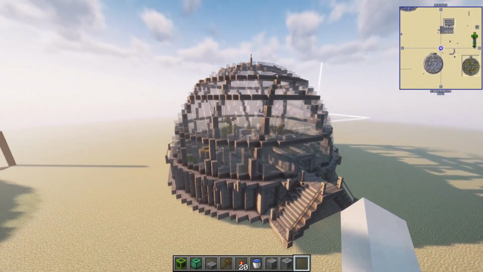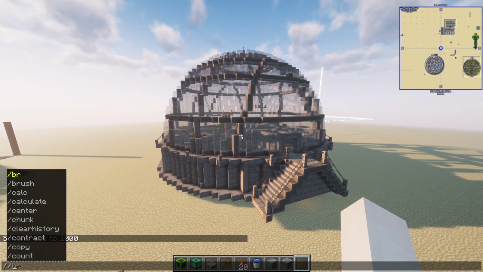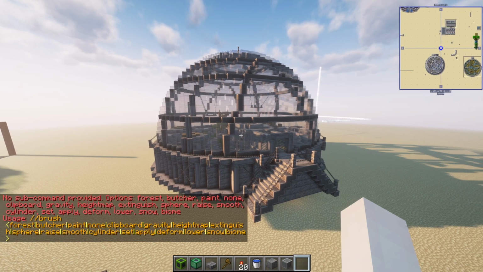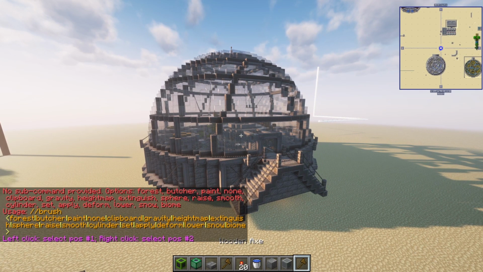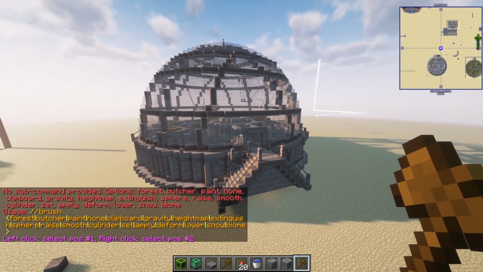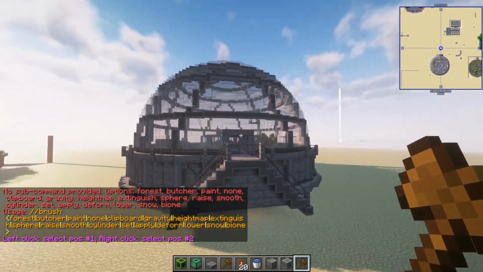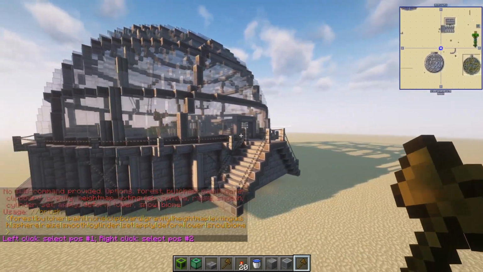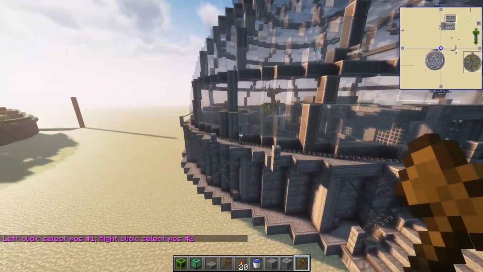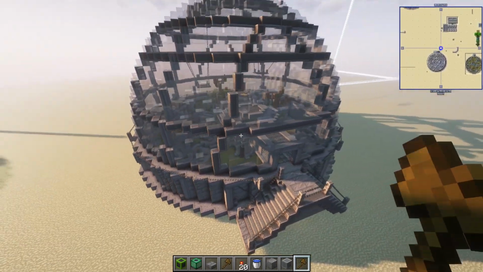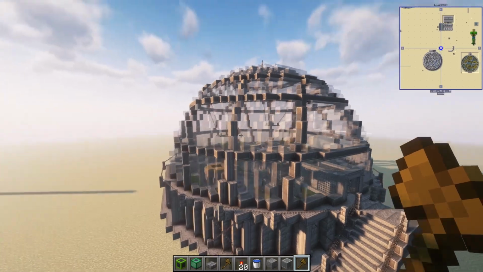And then I used World Edit to make a dome. Or not a dome, a sphere that was hollow. Then I cut it in half. And then I pasted it upon a big circular wall. And that's already like most of the work done right there.